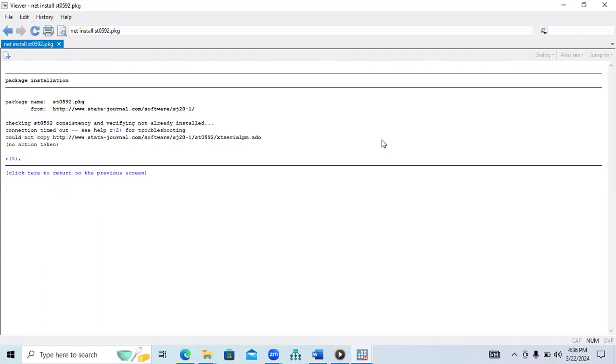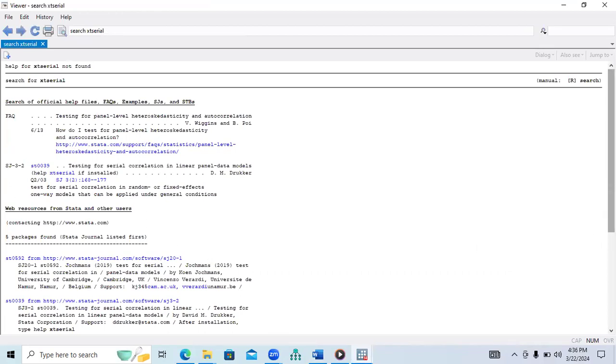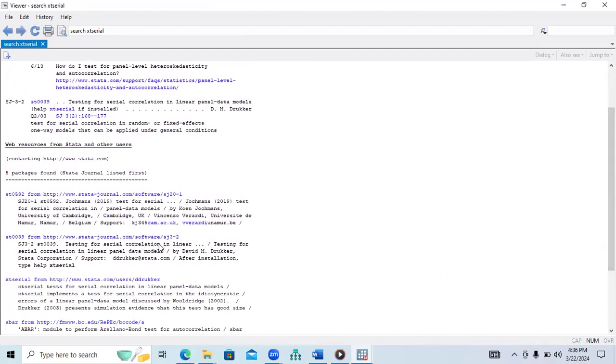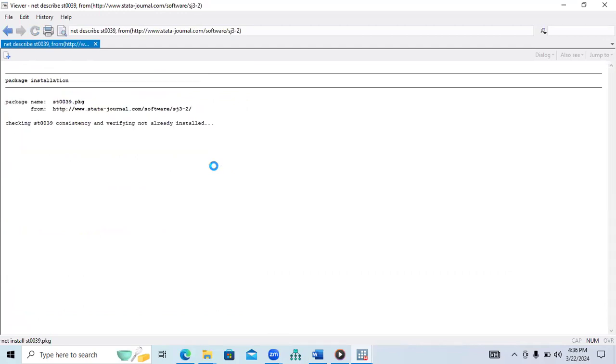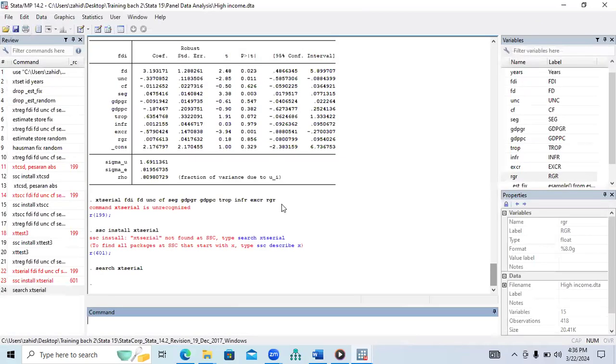Connection timeout. All right. So let's go to the previous window again. Maybe this command is available. Yes, this one. This is also another command. Let us check this one. XT serial. Click here to install. Yes, installation complete. Now you can run this command. So what was my command? That was XT serial.